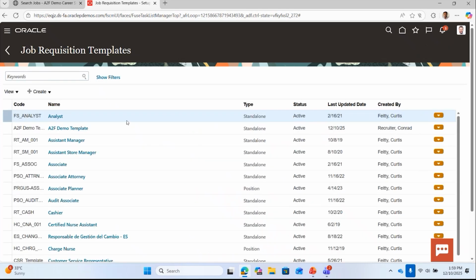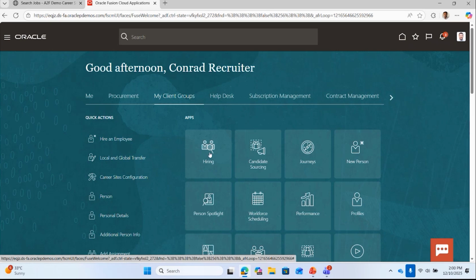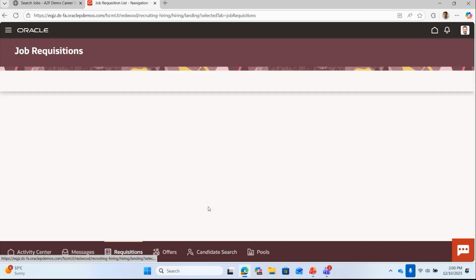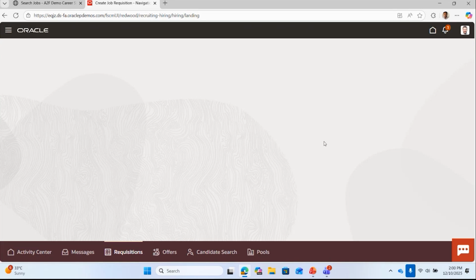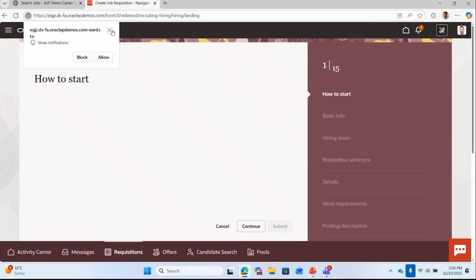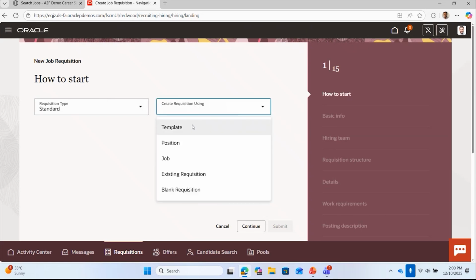So how will it be useful? The A2F demo template is standalone. We will see the position and job maybe tomorrow. But let me show how it is used directly. If I click on hiring and go to requisition and click on create, in the how to start section it asks us to create requisition using. Here I click on template.